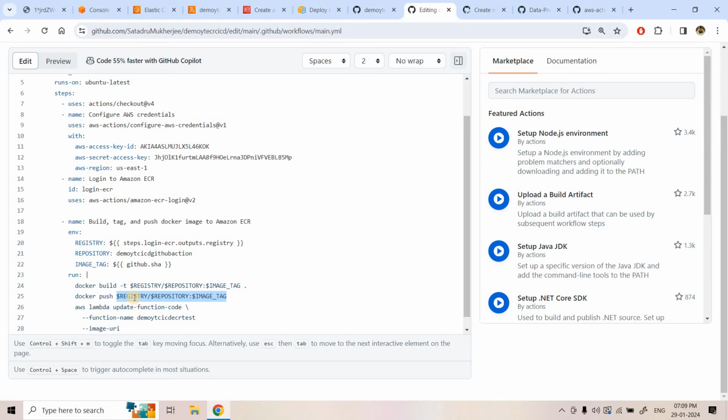That is, first the registry name, then the repository name, and the image tag, which is coming from the GitHub SHA. So with this particular image URI, we need to update the Lambda function. All I will do is put this one as the image URI. Right, so I hope you understood what we are trying to do. First, we build the image and push it to our ECR repository. Now that image URI we need to consume and update in our Lambda function. That we are doing in this step.